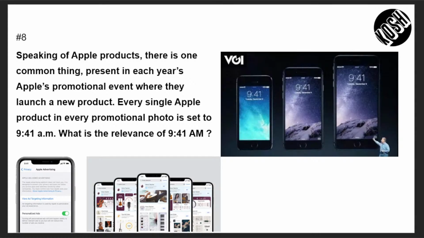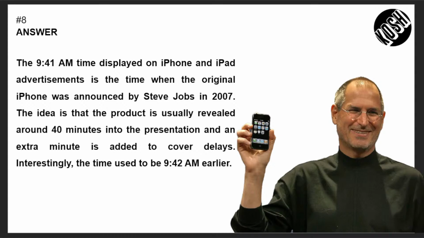Okay, so I think Ashwin is going on the right track, but I'll narrow it down, or rather, I'll give the answer away. I think the answer is that the 9:41 a.m. time displayed on iPhone and iPad advertisements is the time when the original iPhone was announced by Steve Jobs in 2007.